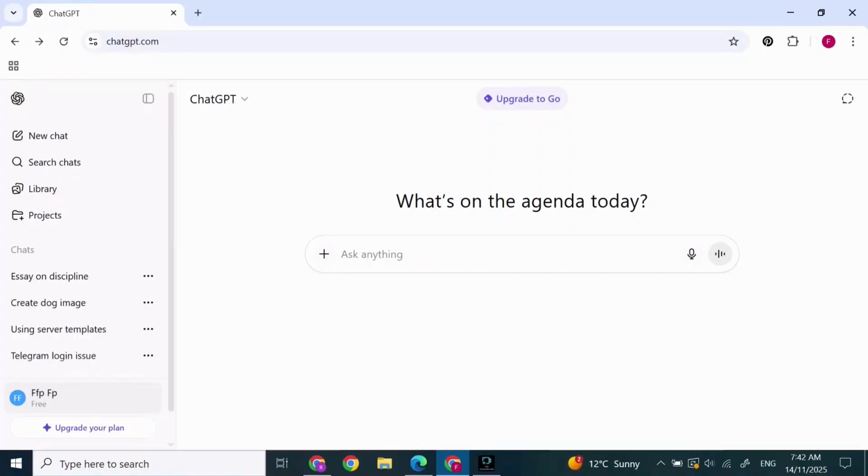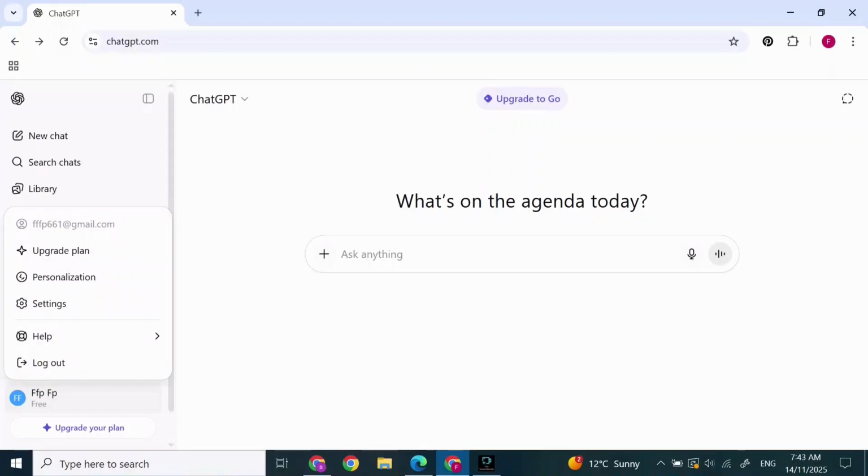Let's jump right in. First, open ChatGPT on your device. Make sure you're logged into your account. Then click on your name at the bottom left corner of your screen. After you click on your name at the bottom left corner of your screen, click on Upgrade Plan.